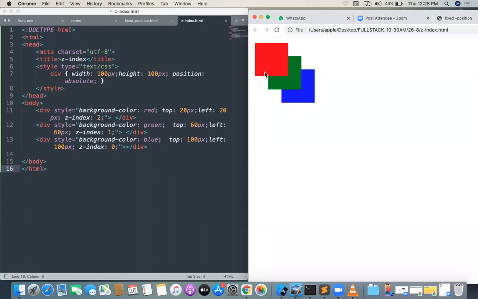If you want, you can give the numbers also. For example, this I am giving 10, and this I am giving 20, and this I am giving 10, this I am giving 0. Then no change.